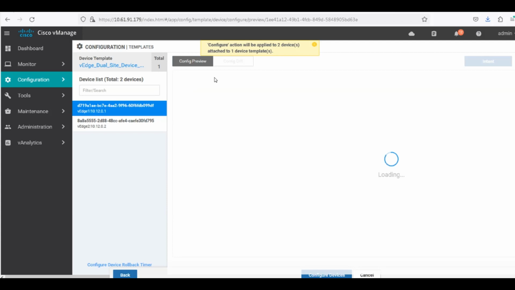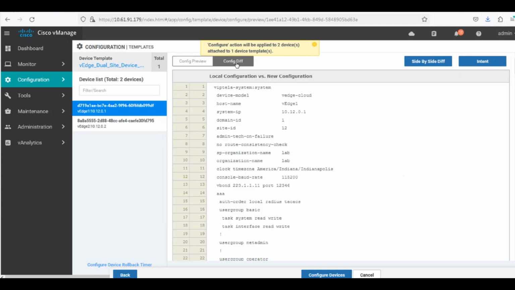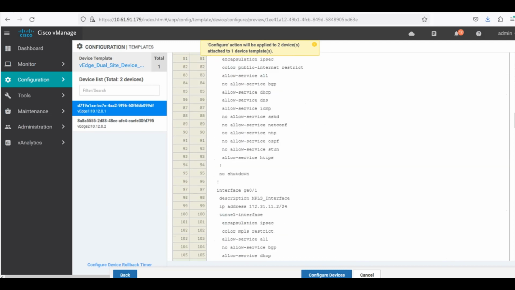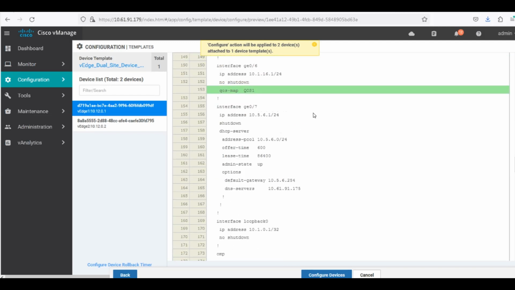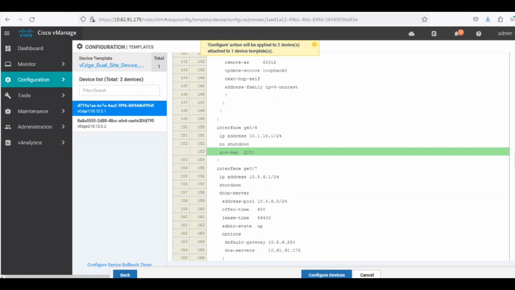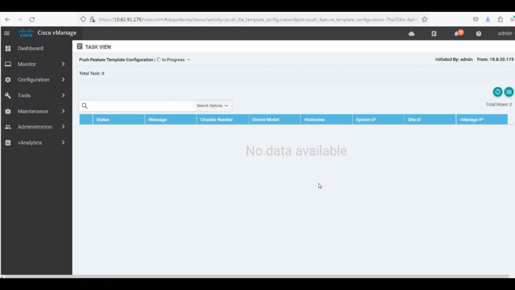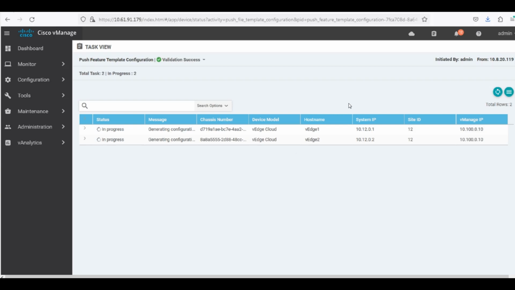Now we're going to see the config difference where the QoS map is going to be applied to GE0/6. Click configure device. Now this configuration is going to apply to the GE0/6 interface in vEdge1 and vEdge2 on the DC side. The QoS map has been successfully applied to the device.